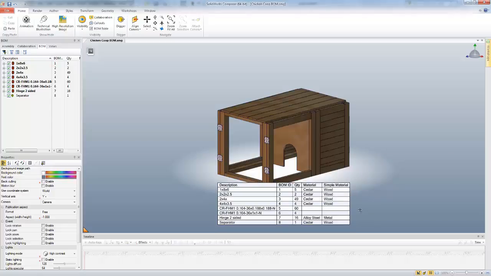So using this customization in your bill of material, you can get information from SOLIDWORKS so you don't have to recreate it in Composer. This can really save you a lot of time in using custom properties and in creating your bill of materials from Composer. I hope this helps you in your design process.